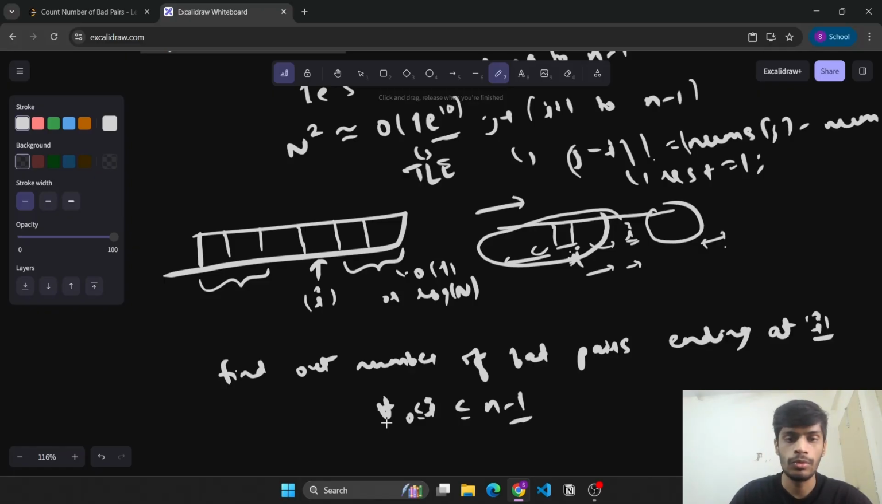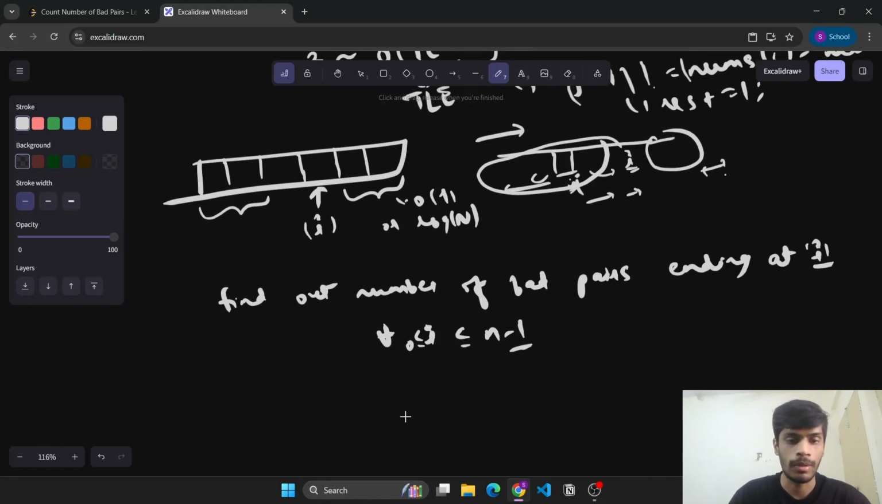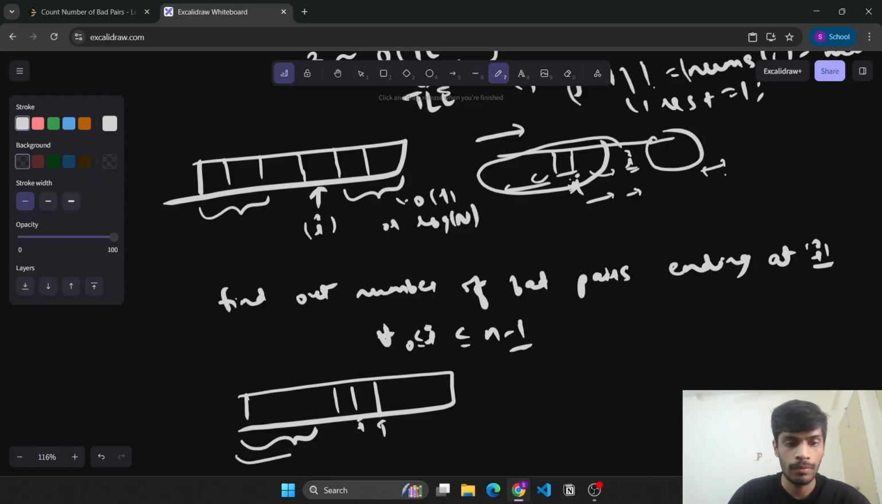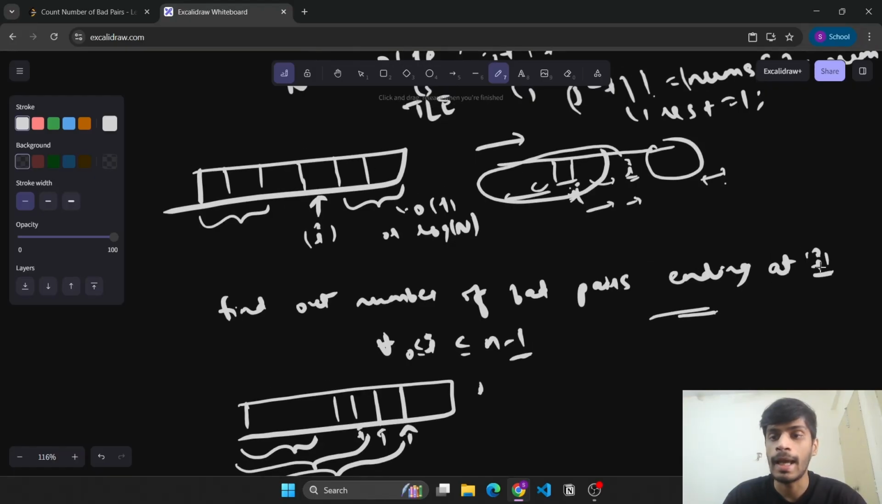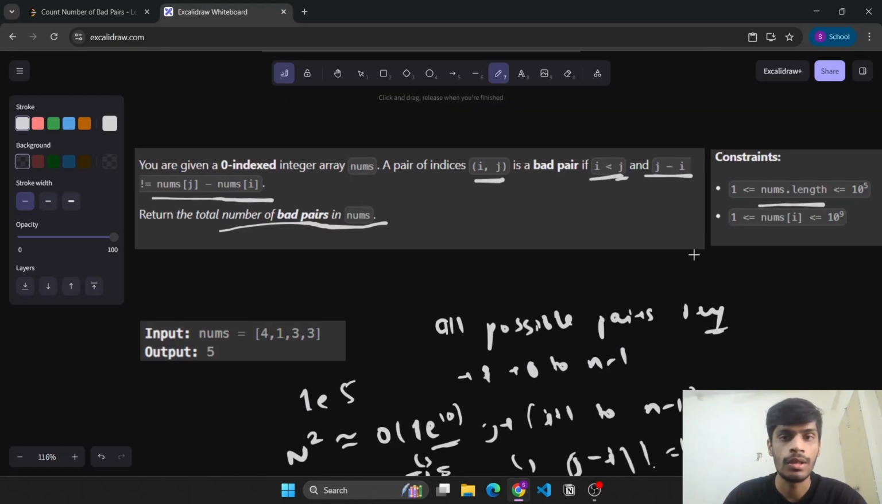So if we do this for each i from 0 to n minus 1, then if we are here, all the bad pairs will be accounted. Then i moves here, then all the bad pairs from here to here will be accounted. Then i moves here, then all the bad pairs from here to here. And similarly, we'll be able to calculate the overall result. Now, how do we find out the number of bad pairs ending at i? Meaning the right value is nums of i.